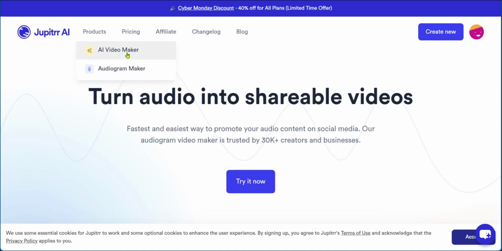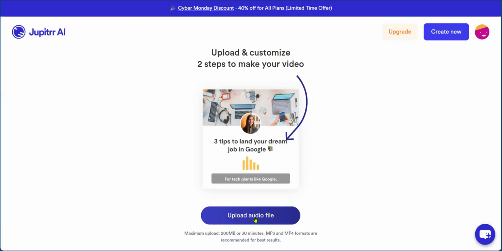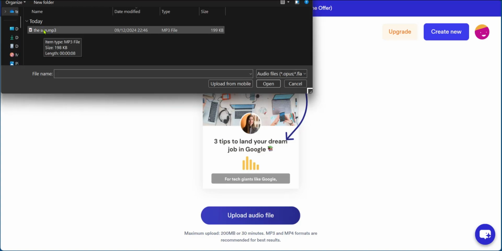Remember we said we had the AI video maker and the audiogram maker. Now I'd like to try the audiogram maker, turn audio into shareable videos. We're going to click on try it now, and right here you have the option to upload an audio file. We're going to click on it, and we have our file right here.